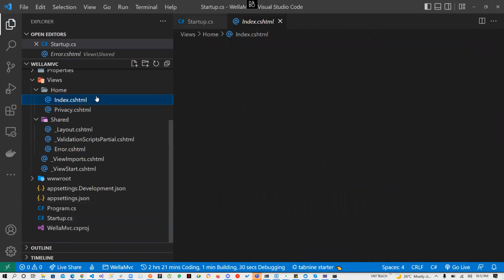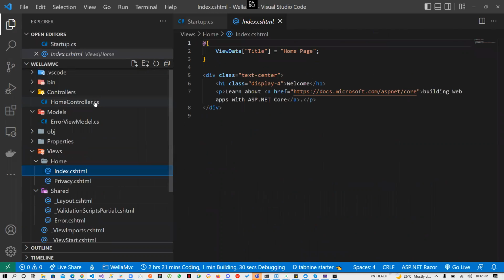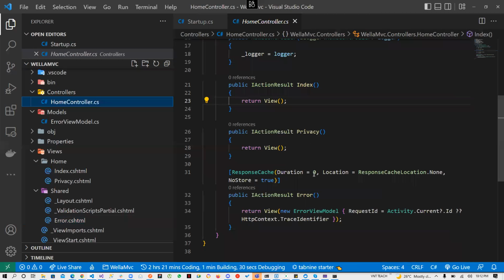And then if you come to this home controller, you see that there's an error page down here. You see the difference between the error page and the other in action. This one just returns view, this other one returns view, but the error returns view and sends the error view model, which is the model, right? So now this is a full MVC working. The model, which is inside here, the controller, which is this, and then the view are all working together.